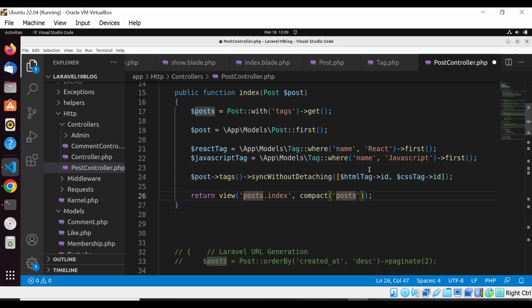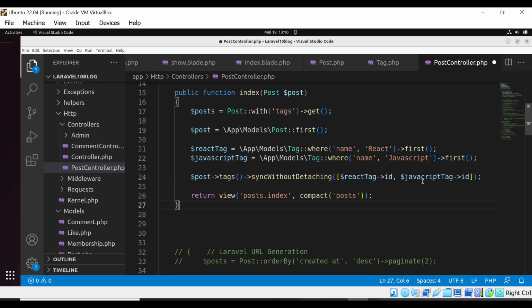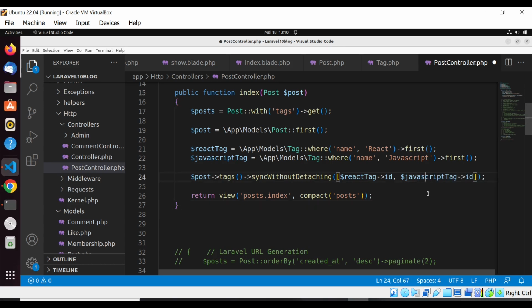So here, of course, I need to change because I've associated them now, I've changed them. So we also need to change here. So here we have JavaScript, like that. I believe this should be correct. So this should be JavaScript like that.